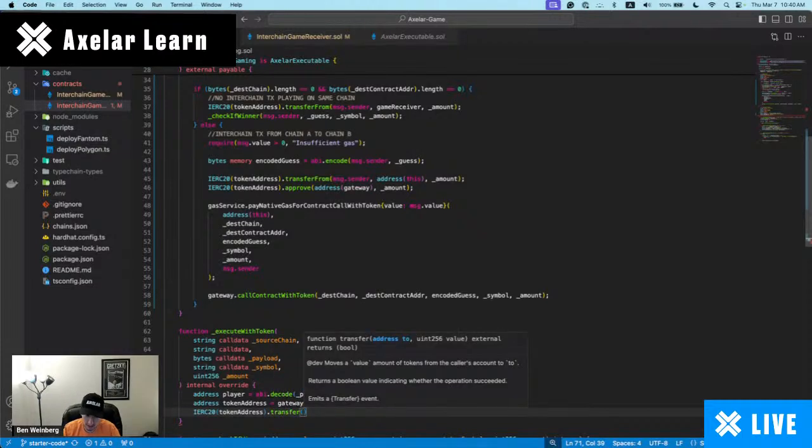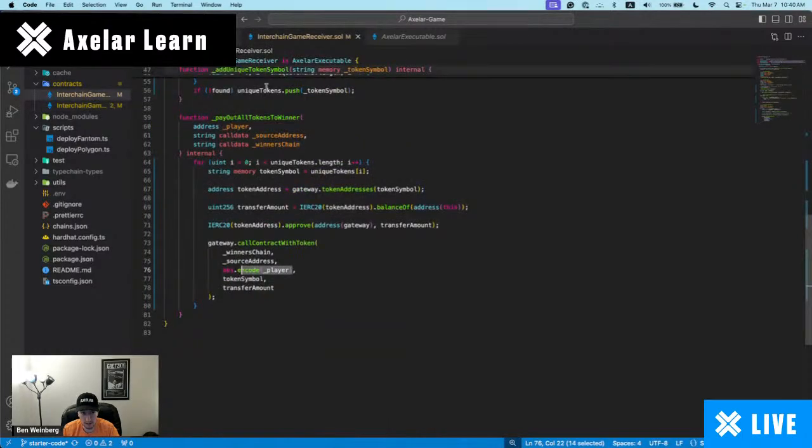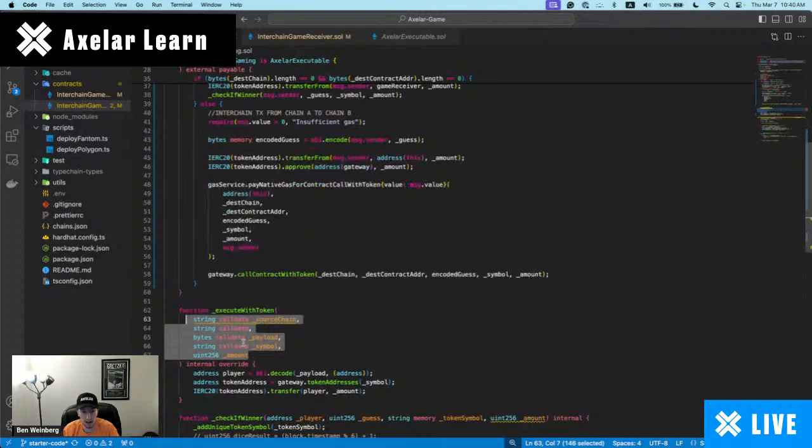And who's going to be receiving it? Well, the player is going to receive the amount. Note, these are the same parameters that we received here. I'm just using different ones than I was using before. In this case, we don't need the source address. We actually don't even need the source chain. We just need the payload, the GMP message, the symbol, and the amount. And that is it. We are done.